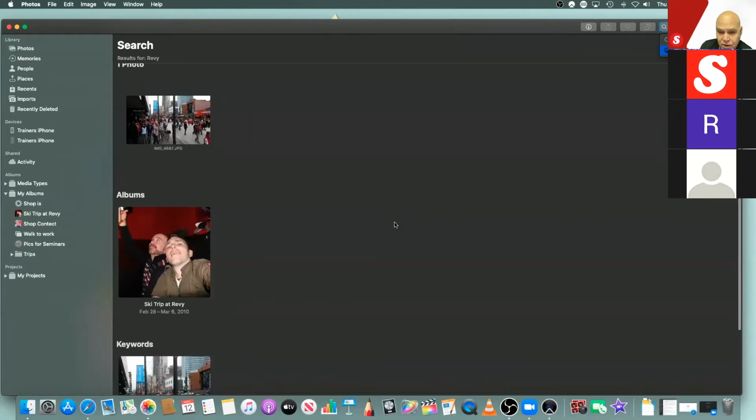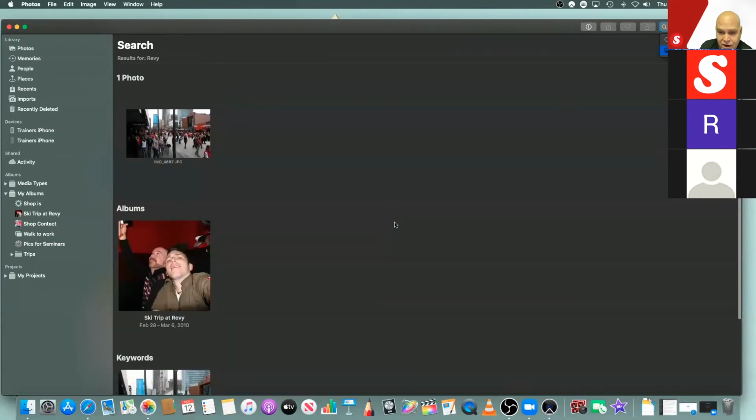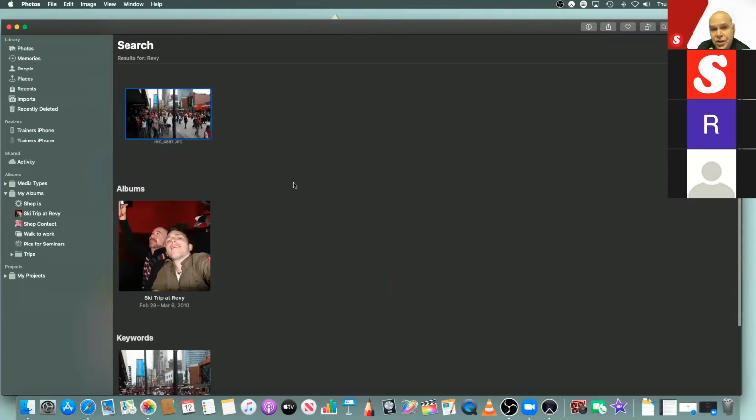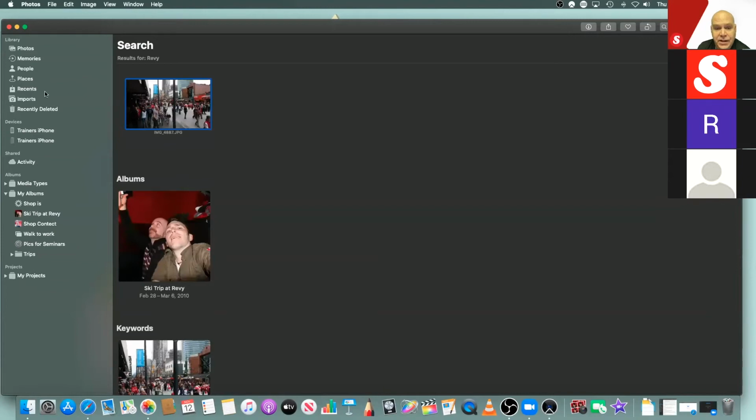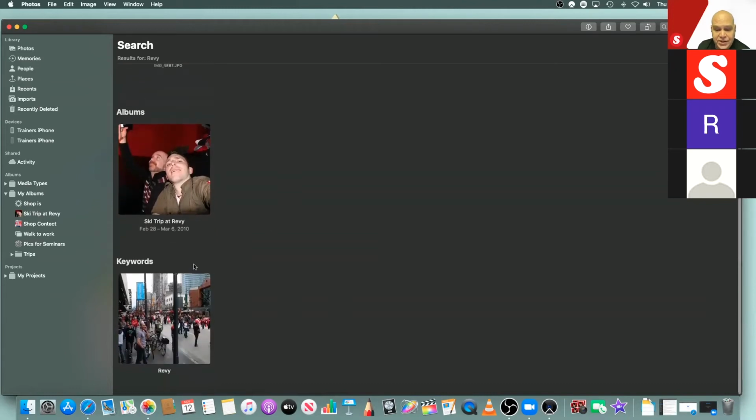So for example, this is the result of what it found. It found one photo that is selected, the very top one right here. This one has the location information built into it. So when I searched for Revy, it's looking for albums that might have the name Revy. It's looking for photos that might have places set up with Revy or Revelstoke. And specifically down here, we've got keywords. As you can see here, I just tagged this with Revy, and I can now search this with this feature as well.